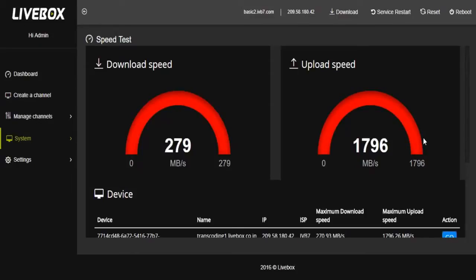Another important thing is this Livebox server will check its own internet speed and it will also check the receiver's internet speed. So for TV channels, they will place the receiver anywhere, in any place. This Livebox server will monitor that receiver. What is the internet speed? What is the performance from this server itself?